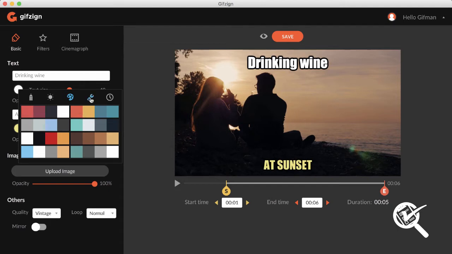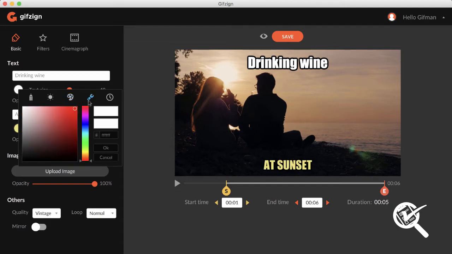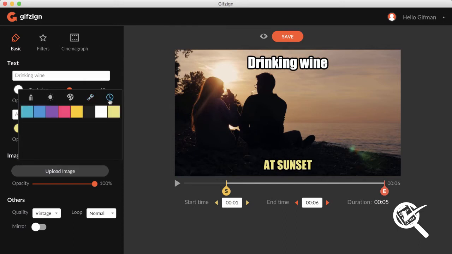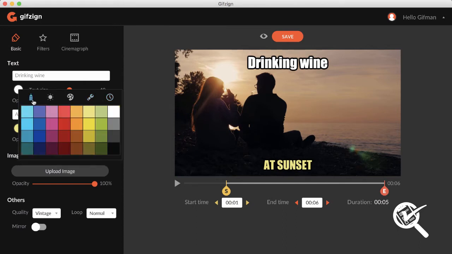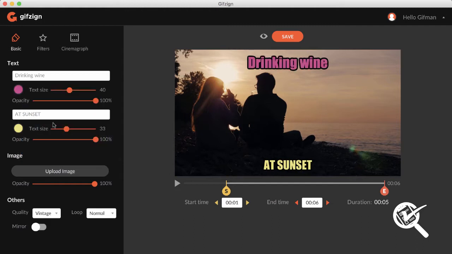Here we have some palettes. You can also input your own color. And here you can see your recently used colors. So yeah, the color picker is very cool and very handy. And I'm just gonna edit that text and make it all caps.